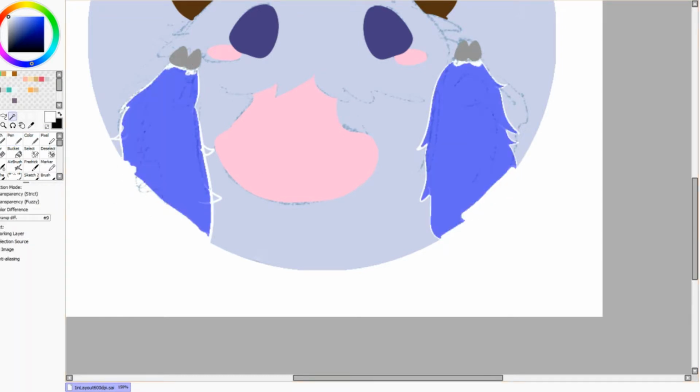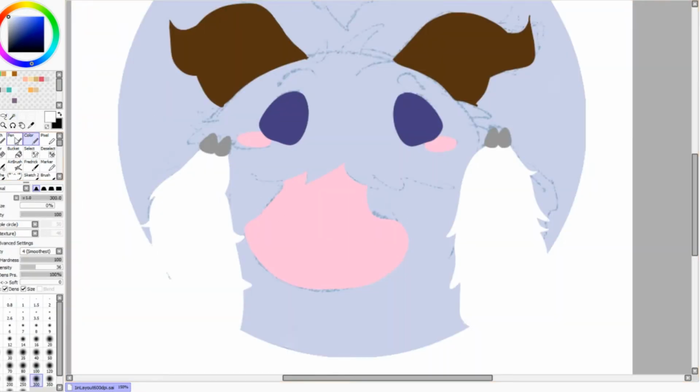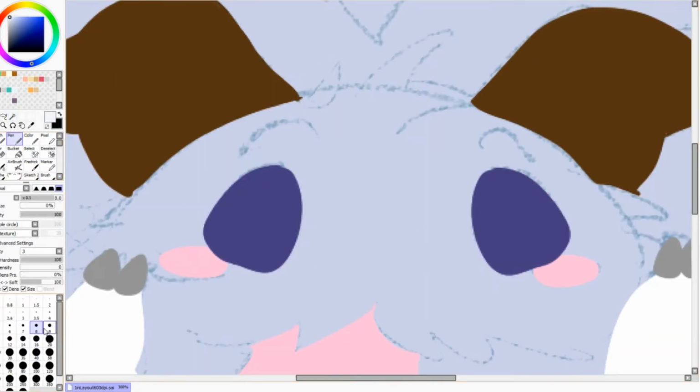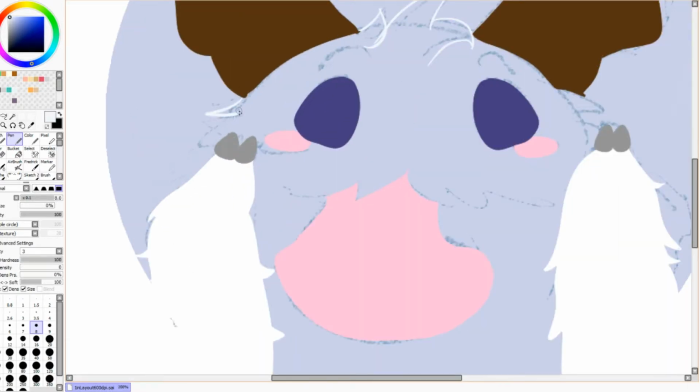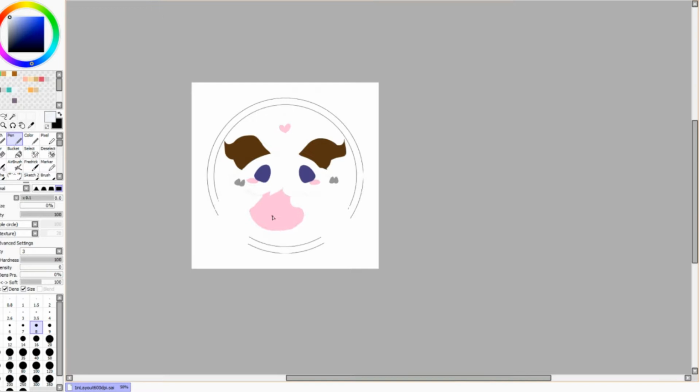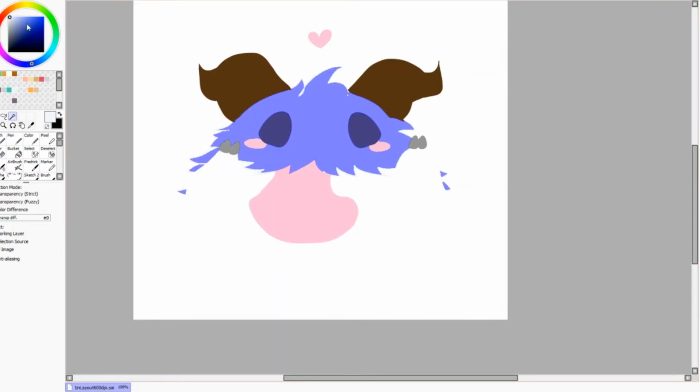And so with his fur, what I did with blocking out the colors, I did the fur that was closest to the foreground the lightest shade, and then as it receded into the background, I made it darker and a little more blue.